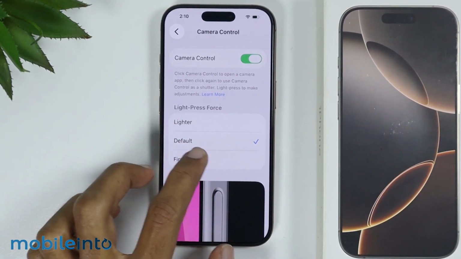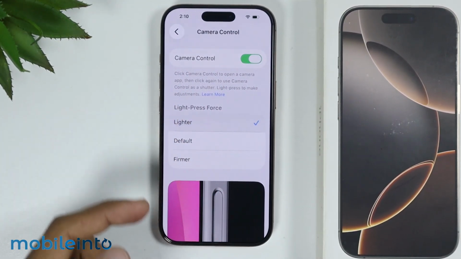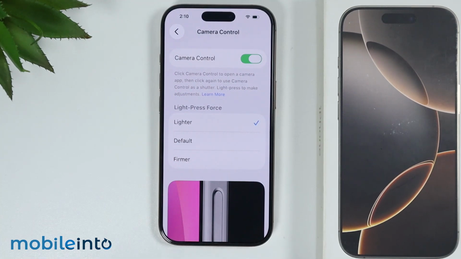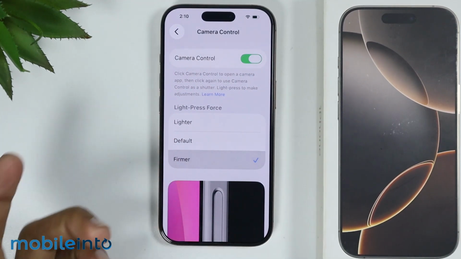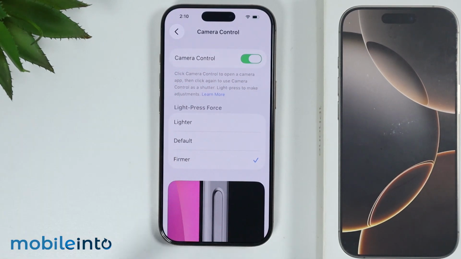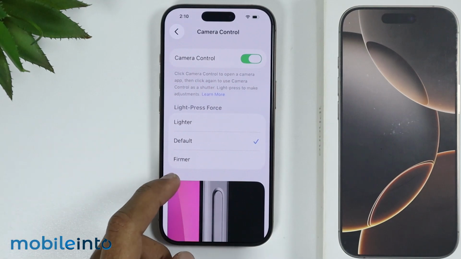As you can see, it is currently on default, but you can select lighter, and by selecting lighter, the camera control button will respond to a lighter press. And you can also select firmer. By selecting firmer, the camera control button will respond to a firmer press. I will set it on default.